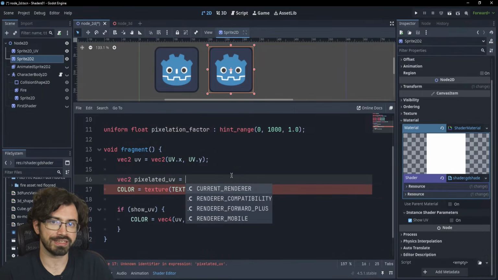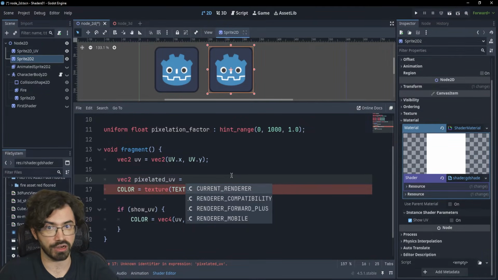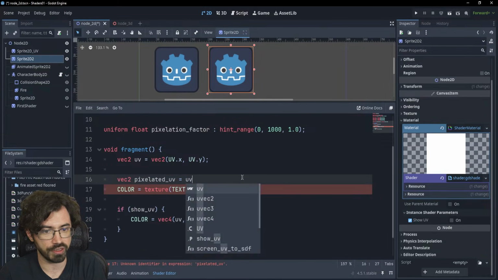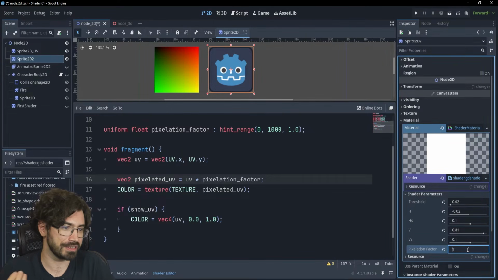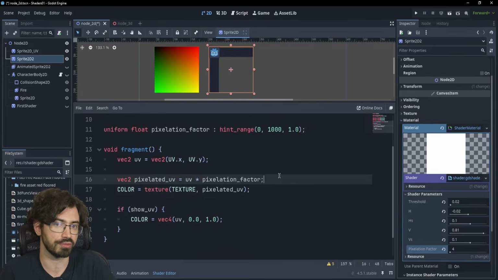Well, first of all, we said that we want to enlarge our UVs so that they reach a range that we are comfortable with. So for example, we want our UVs to take the value of pixelation factor. So let's just say pixelated UV equals UV multiplied by pixelation factor. Okay, but even now, despite not seeing anything here, if I change the pixelation factor, you'll see that by 1, nothing happens. But if I change it to 2 or 3 or 4 or so on, the UVs basically cover a larger region, and that's why my image here looks smaller. So it means that whatever we did here was correct.